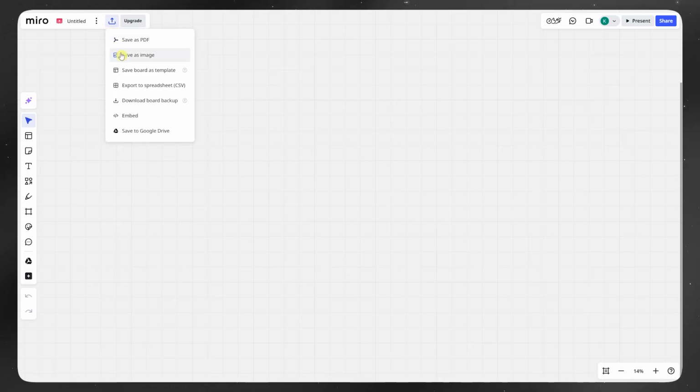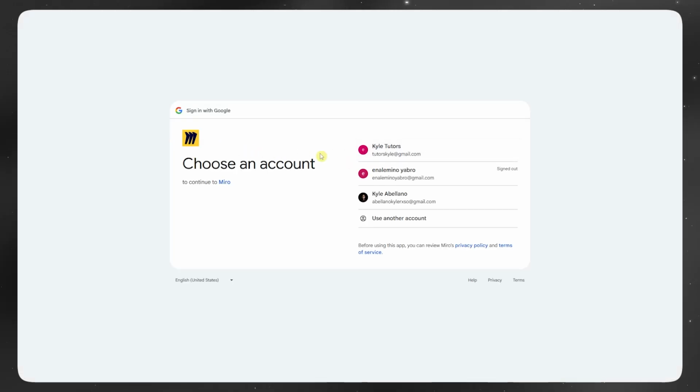And from here, you would now be able to see that you could save this as a PDF, image, and so on. So basically what you want to do is click here on Save to Google Drive, so that you will now need to log in to Google Drive to connect your Miro account.